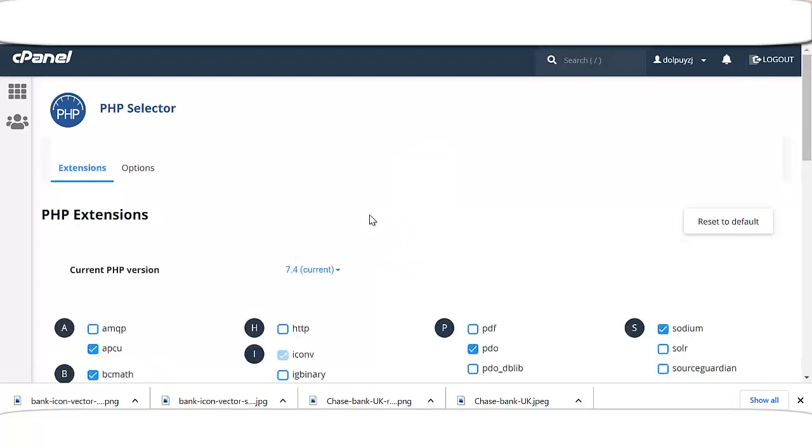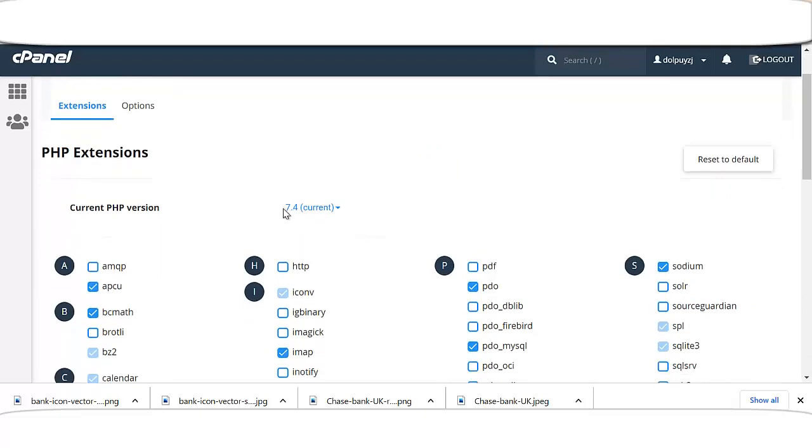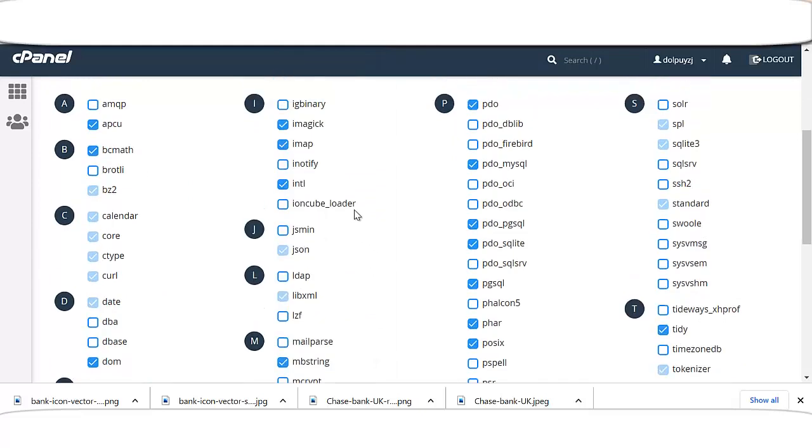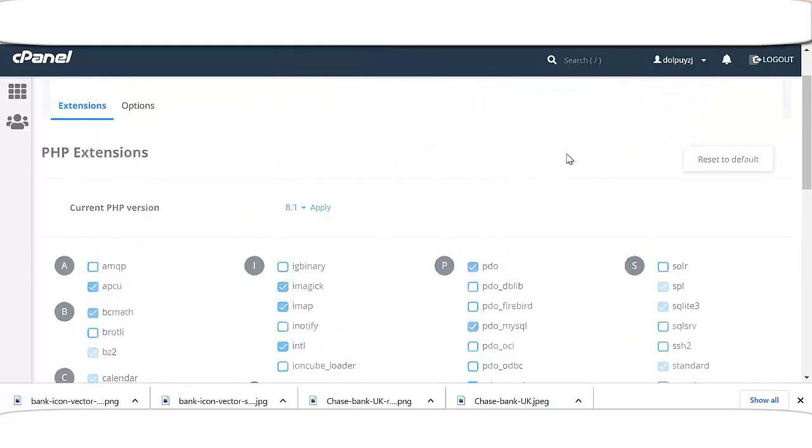So in any cPanel you are using, you are always going to see that. So you see that I'm already using 7.4. So I'm just going to come down here, increase it to 8.1. Then I'm going to click on apply.